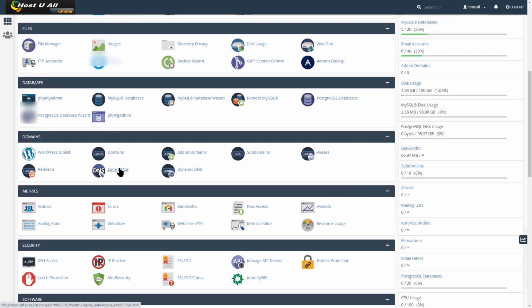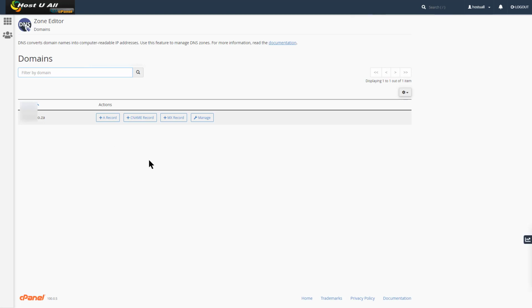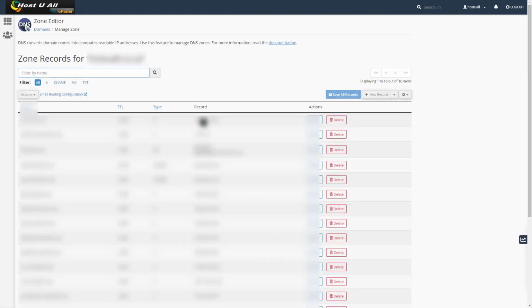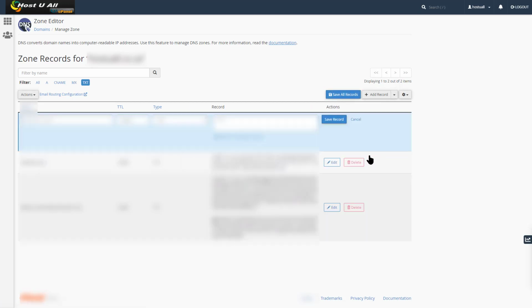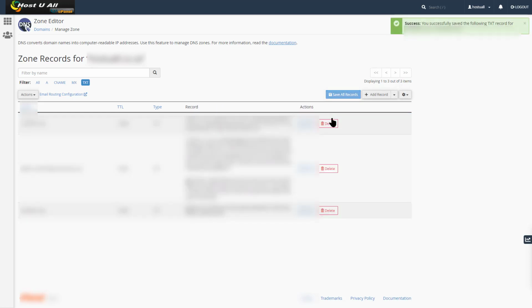Click on DNS Zone Editor. Click Manage. Filter on TXT. Select the down button next to Add Record and select Add TXT Record. Supply the domain name and paste the text provided by Google. Click Save Record. The fact that I could add this record tells Google that I am the owner of the domain.